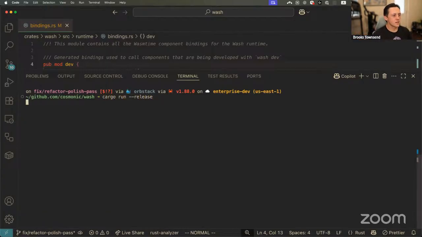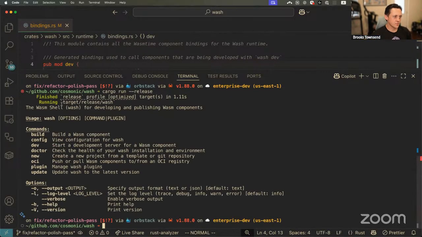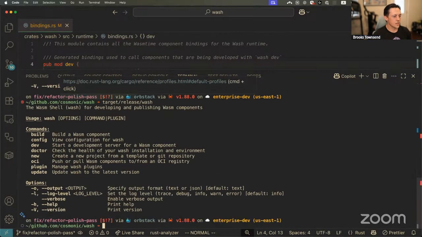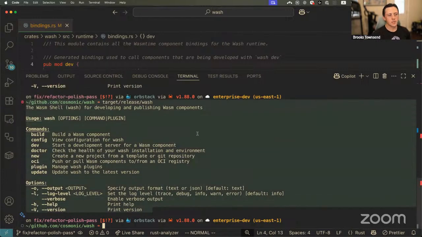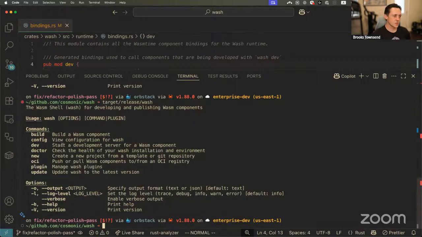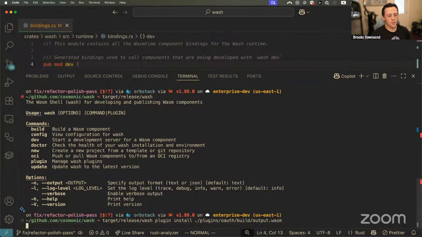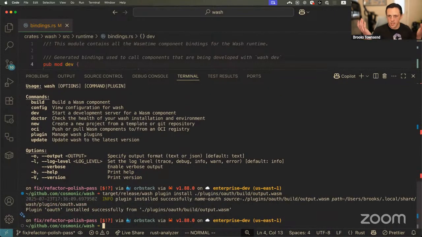So if I run my wash right now, target release wash, you can see a pretty similar list of commands to what you saw last week. Nothing big has changed on the top level commands. But now we have something pretty neat, and I'll just show you what this looks like, and then we'll talk about it. So if I install a plugin, and as a reminder, plugins can be installed from the local disk or from an OCI reference. Right now I'm pointing locally at a WebAssembly component, but this could be something that's published up, and that's how people will probably install plugins anyways.